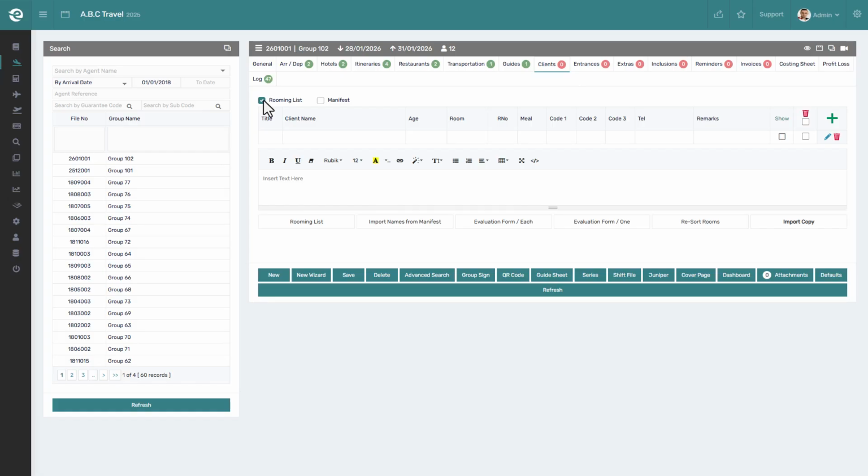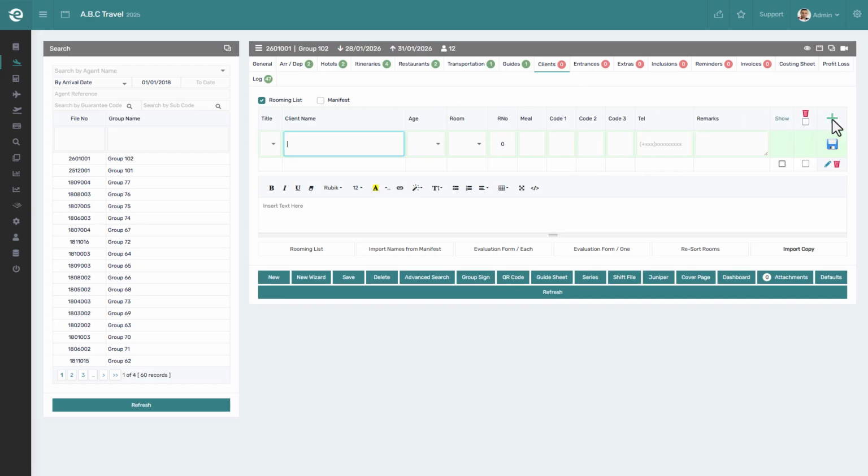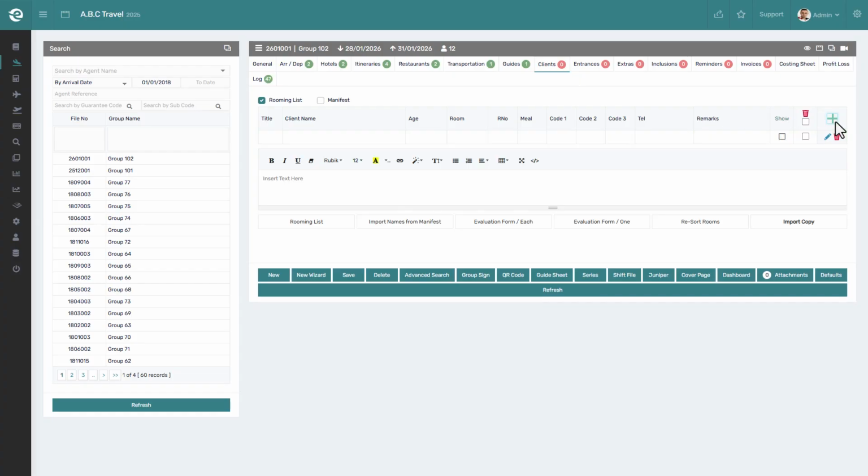The first way is manual entry. Make sure the rooming list option is selected. Click the green plus button and start adding clients one by one, assigning room types, room numbers, and hotel stays. This method is useful for small groups or last-minute changes. The second, and most common, way is importing the rooming list from Excel.